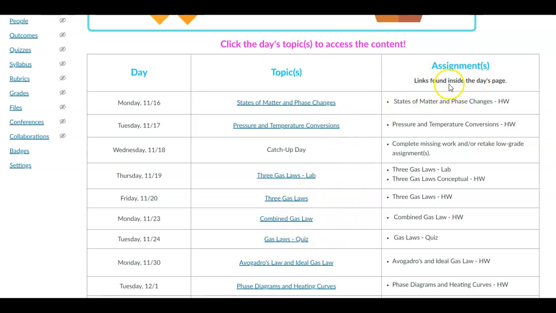And assignments are listed. And she has a note that the links can be found within the day's page. So this is a homework assignment. This is a homework assignment. These things are posted through assignments in Canvas. However, to keep students on track and following her path, they cannot access it here. And again, they cannot access assignments here on the side navigation bar.